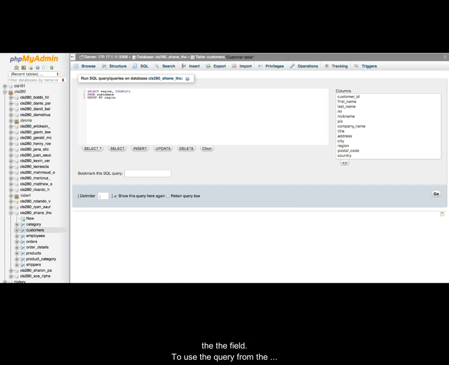To use the query from the graphic, it would be select region and count, and then in parentheses the asterisk, from customers, group by region. It only has two fields in the select clause. The first one is the region. This is so that we have the field that we're grouping on.